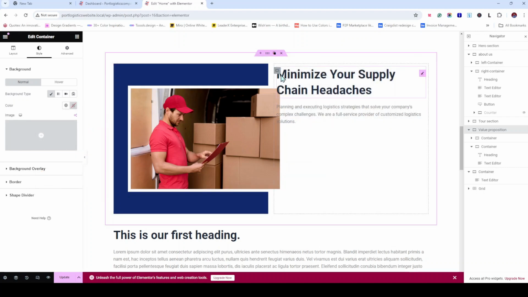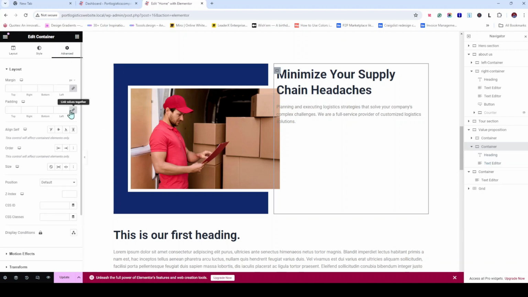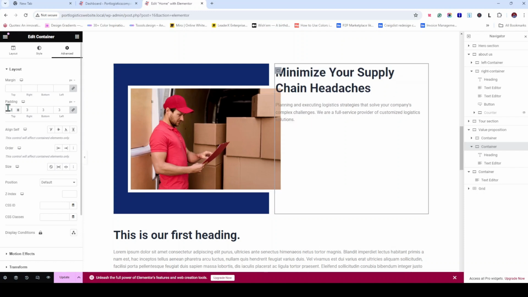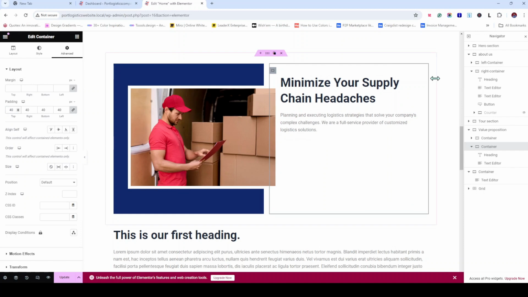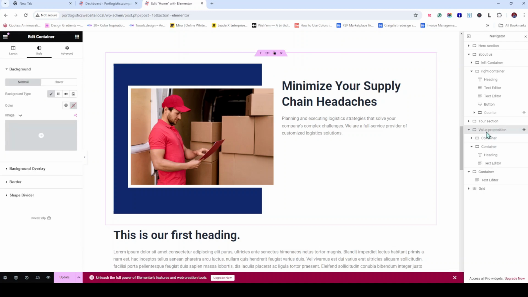And for the container holding the heading and text, which is our right container, I'll give it a padding. A padding of 24. Okay, let's increase that to 32. Let's do 40. Okay, I think that is looking like it. Or 52. Okay, fine. Now, this looks like what we have, right?